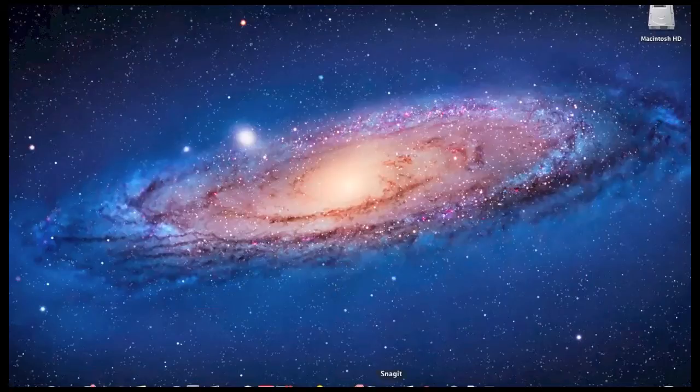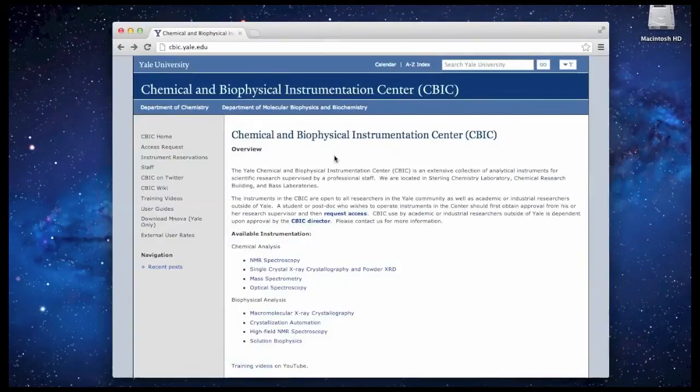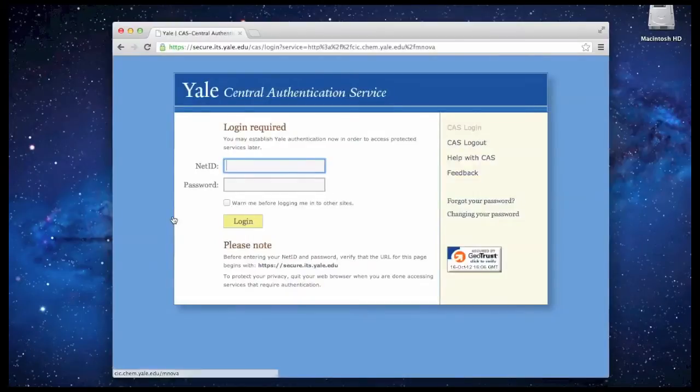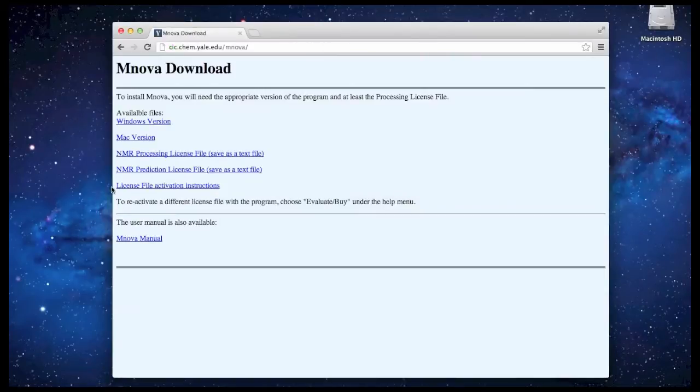First thing you want to do is open a web browser and go to the CBIC website, which is located at cbic.yale.edu. Then select the download MNOVA link. You'll need to enter your net ID and password. And you'll get to this page.